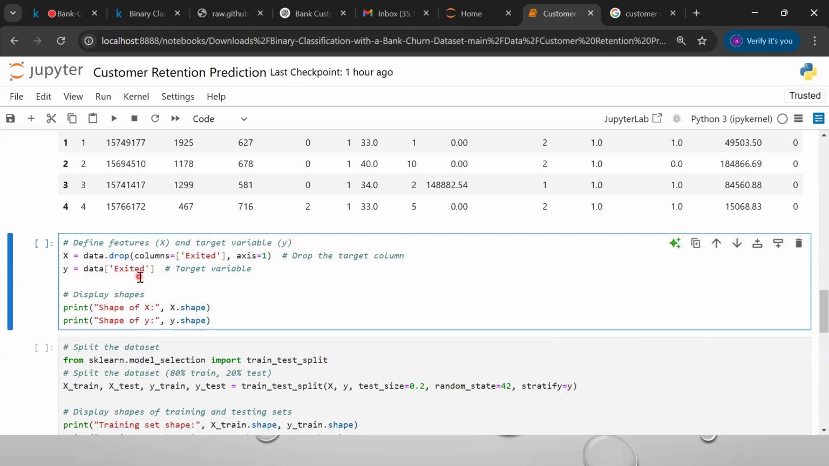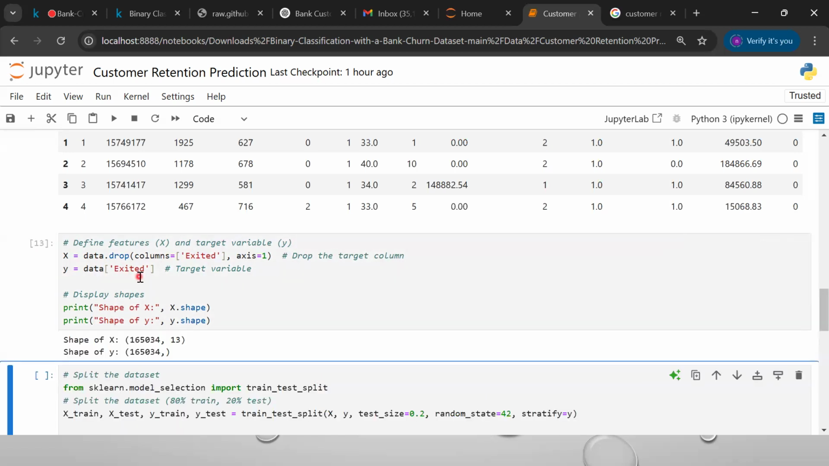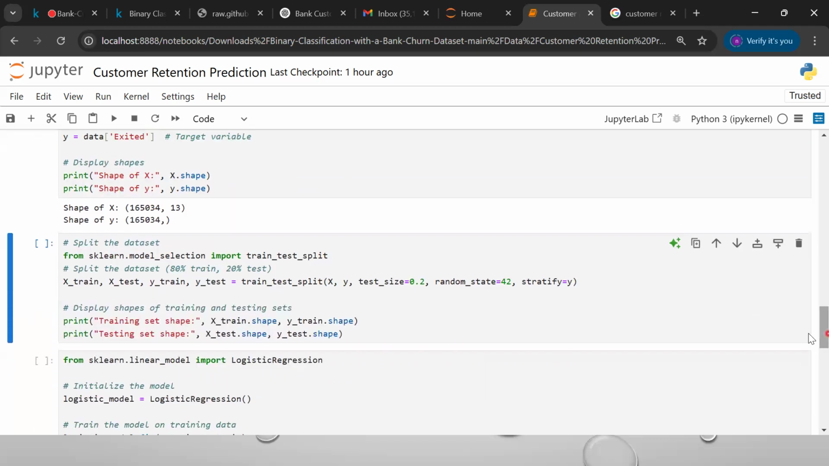Let us print the data frame shape, how many rows and how many columns. So the X data frame has around 1,65,034 rows with 13 columns, and the Y data frame has only one column with 1,65,034 rows in number.